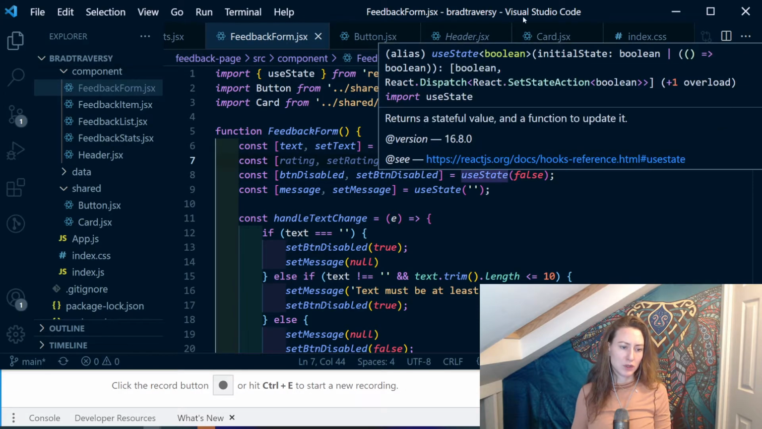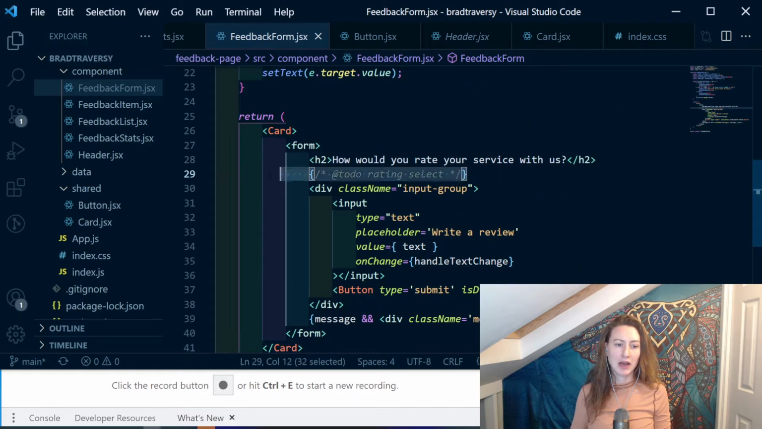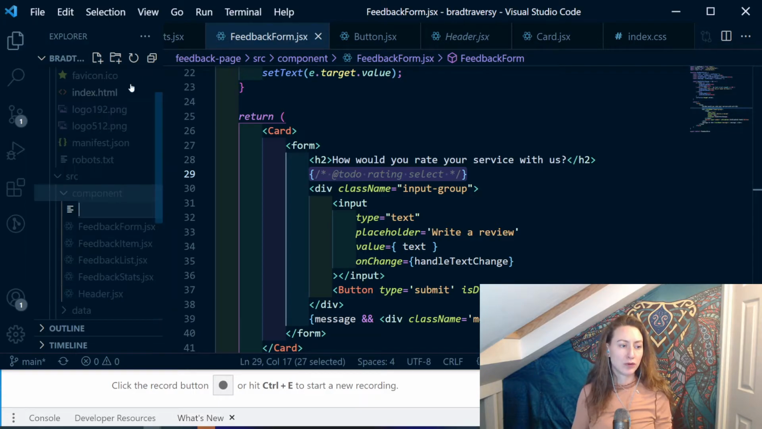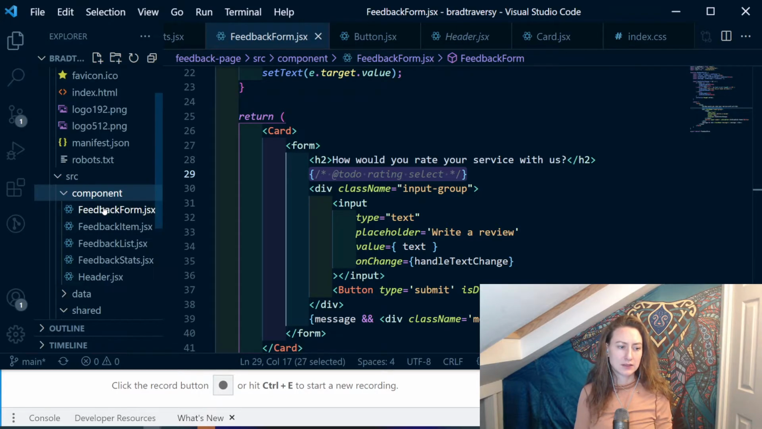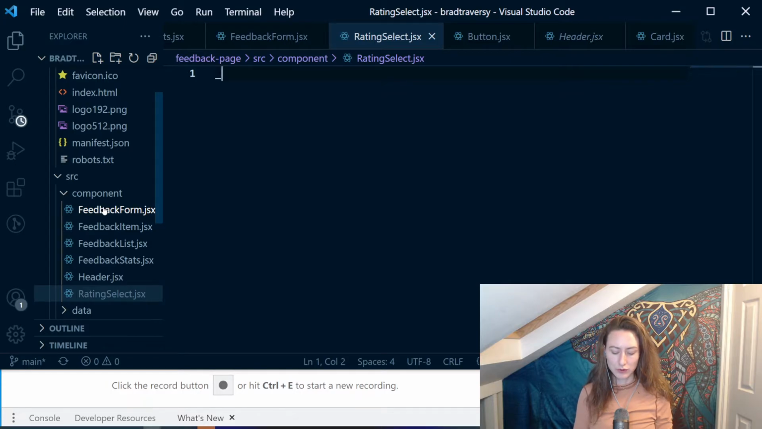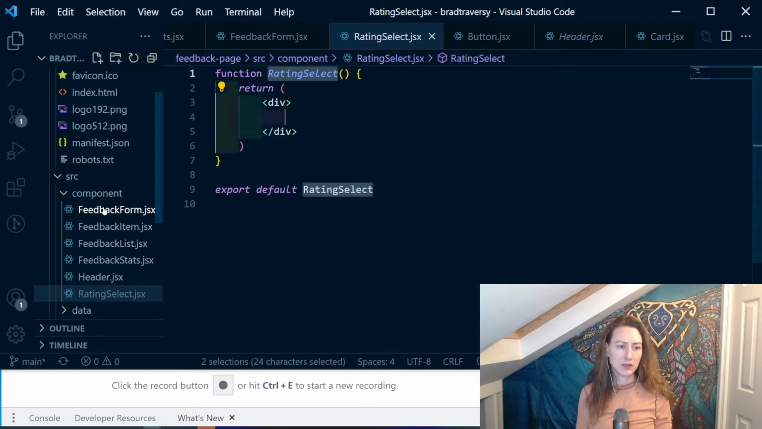Cool. So yeah, down here in our return statement we have our to-do to create our rating select. So that's what we're going to do. We're going to create a new component for this, and this is going to be called RatingSelect.jsx. So RatingSelect, need a capital R, select.jsx. Cool, and then we'll do underscore FCE. This is so handy. I'm getting quite used to that now. That's great.